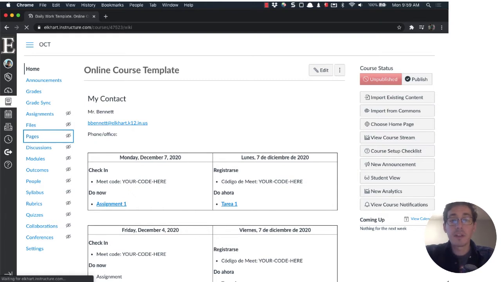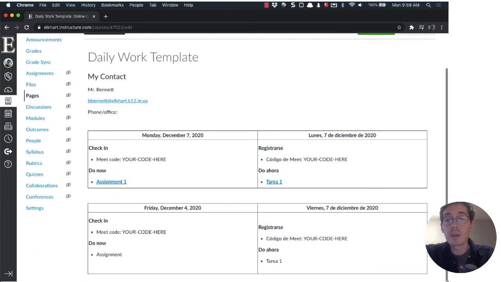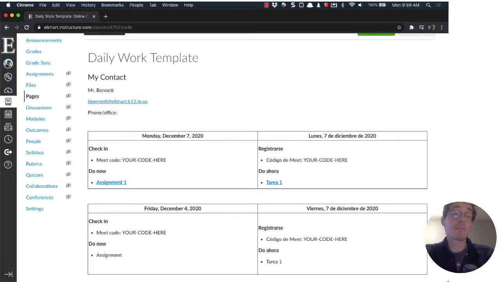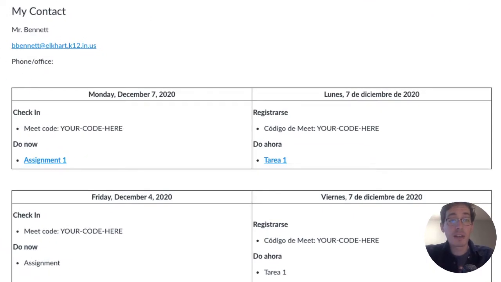Now this one here is kind of a daily work template. I've got two templates here and it loads first. You can see I've already set it as the front page. I'll come back to that. But here's one example of how you can use a page to get students information they need right away. So I put my contact information up here at the top. So my name, my email address, if you have a phone or an office number you would like them to be able to contact, it's helpful to have this because when they jump into the class, boom, it's right there. They don't have to go hunt for that information.